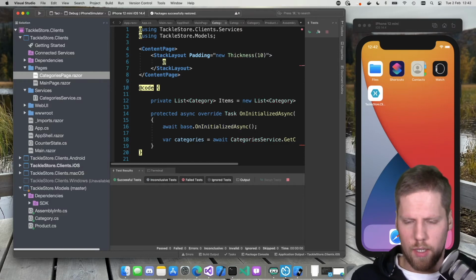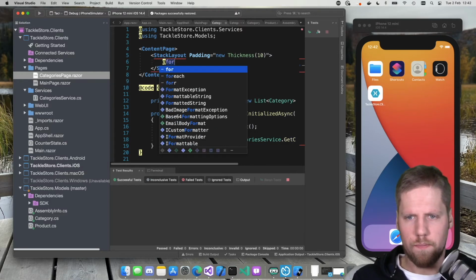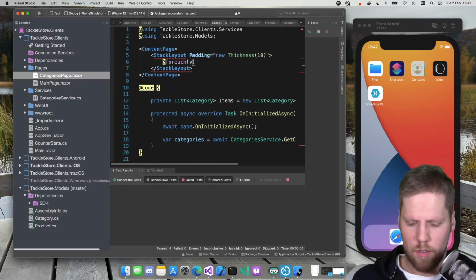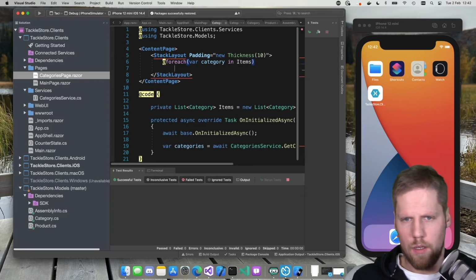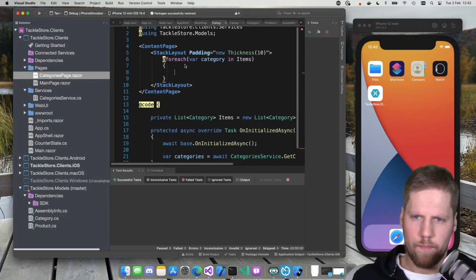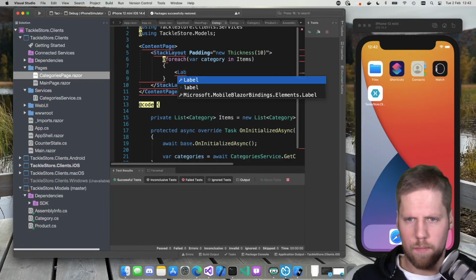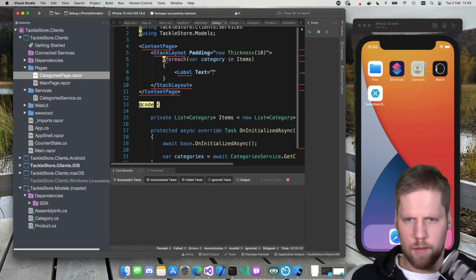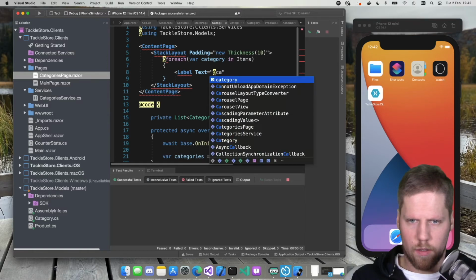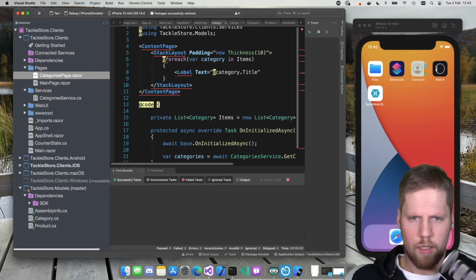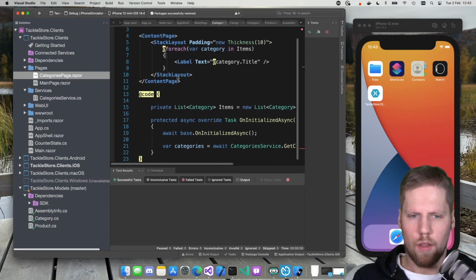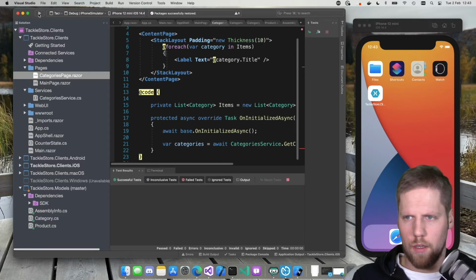So inside of the StackLayout, we can do a foreach category in Items, like this. And then we can just create a Label, Text, category.Title, and hopefully it will show up on the screen now when we are running this. So let's try.